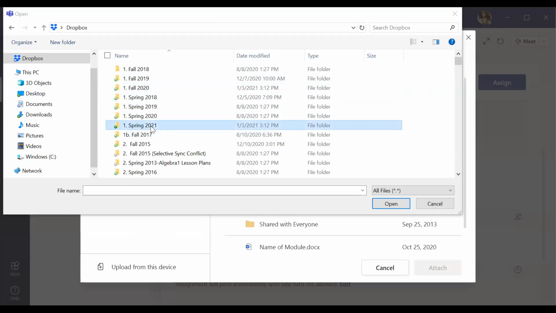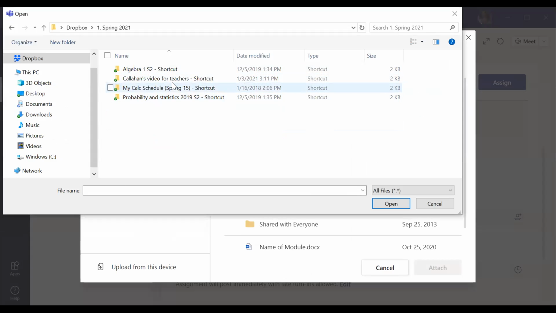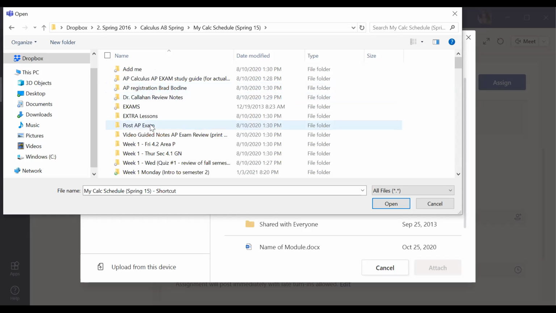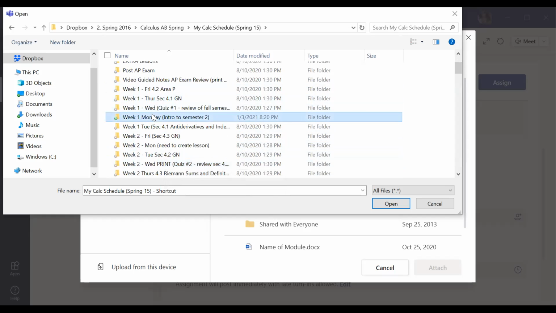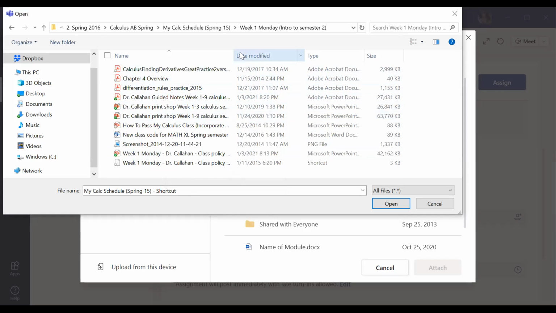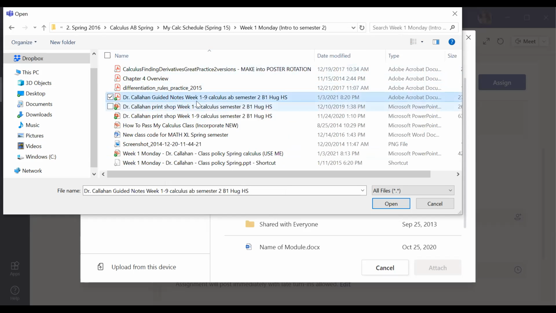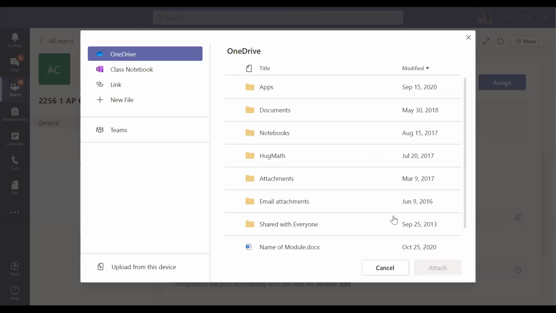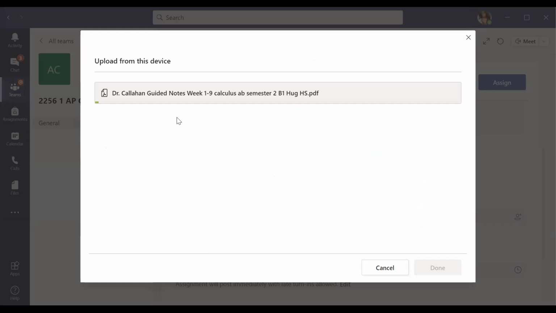And I'm going to go ahead and attach your guided notes for my class. It is for week 1 to 9. And again, if you don't want to print it out, make sure you just grab a hard copy. It will be out there on the front table, so you can stop by anytime between 7:45 until 3:30.